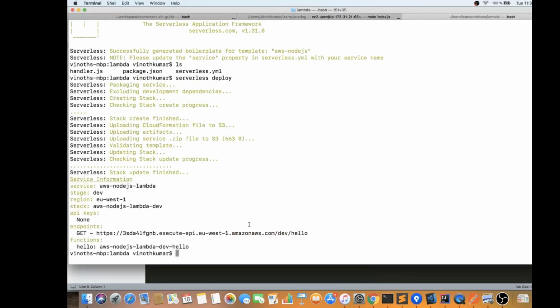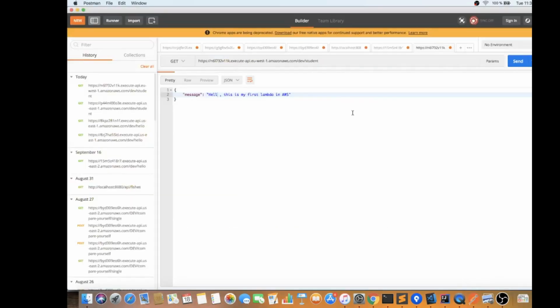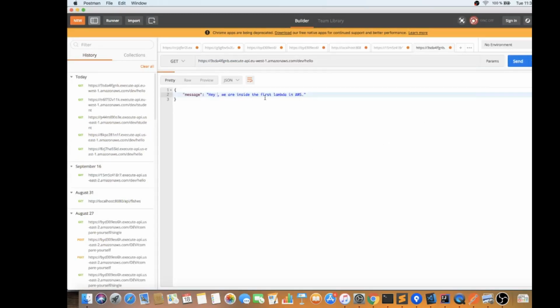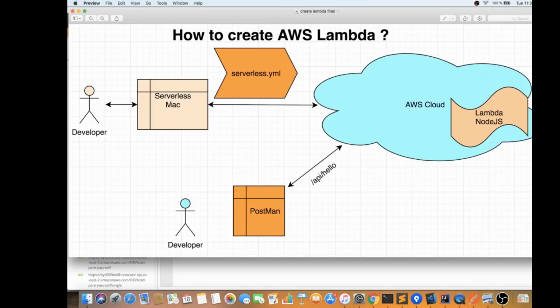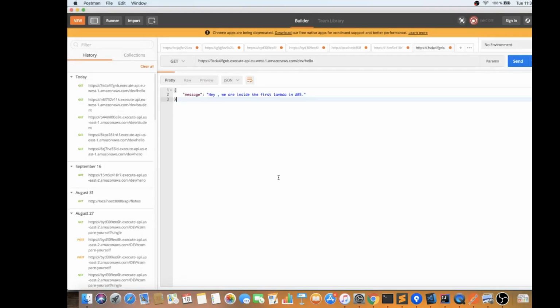Okay, let's see what happens in the terminal. Yes, it's already deployed. It says in this region, this lambda has been deployed. Let me hit and see quickly what is the response. So I'm going to click on this. You can see, hey, we are inside the first lambda in AWS. So now what happened? Serverless did its job. It created an API gateway and connected a lambda. I'm going to show you in the AWS account. So it created a lambda and an API gateway in the AWS account, and from my Postman, I hit the endpoint and I got the result properly. You can see the result here.